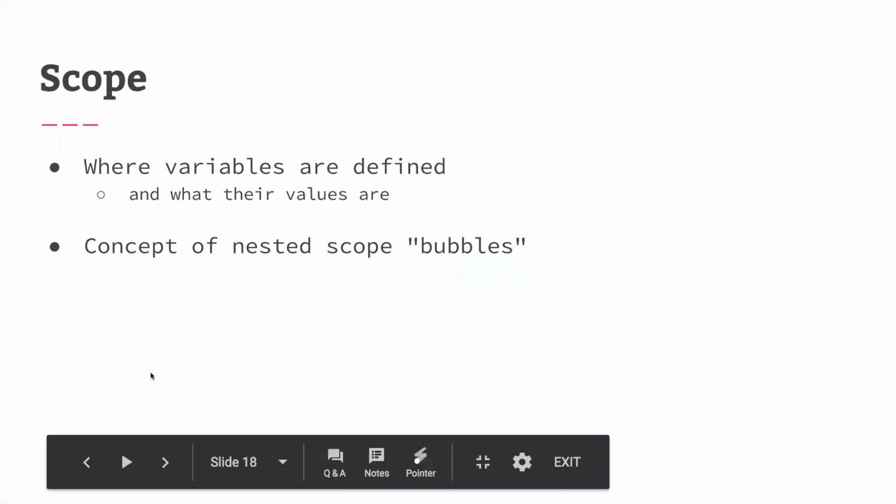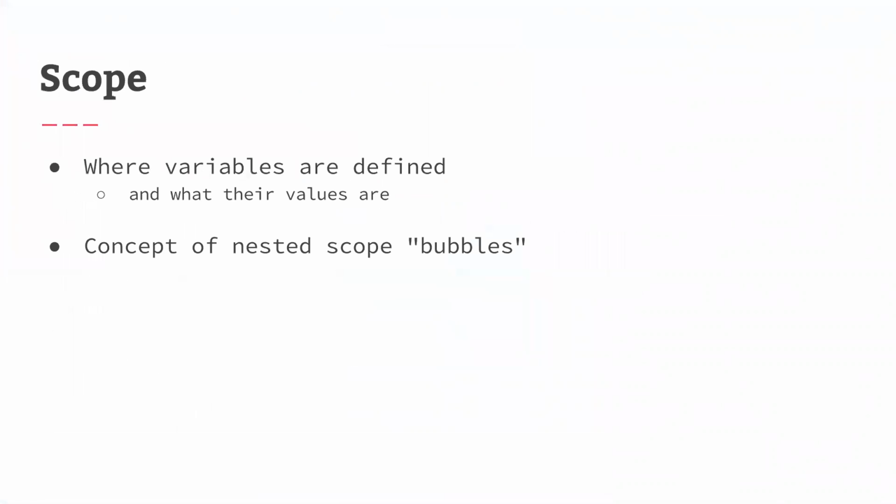Okay, so I already started talking about scope. I really should probably change this slide and make it before all of the const let var stuff. But yeah, so it's where variables are defined and what their values are. And then we already talked about this concept of nested bubbles, where you sort of inherit scope from any functions that you are contained within.